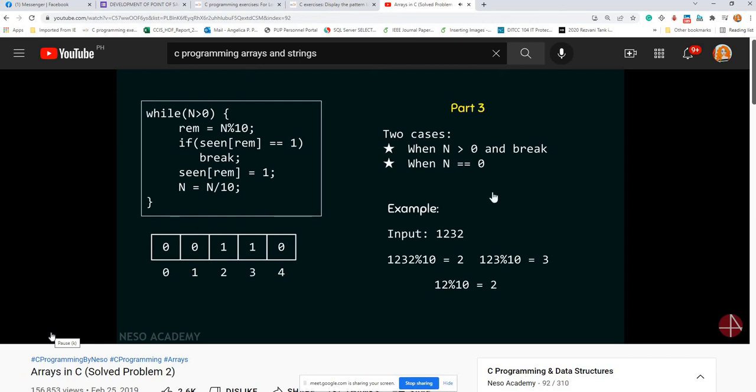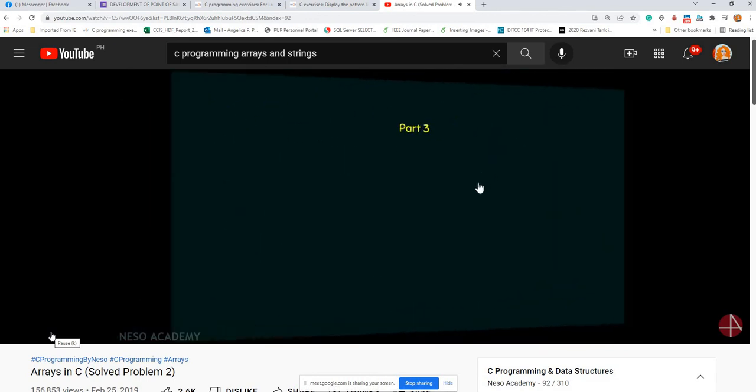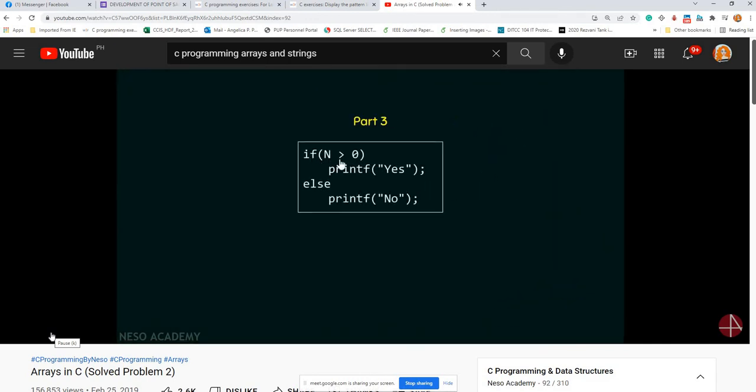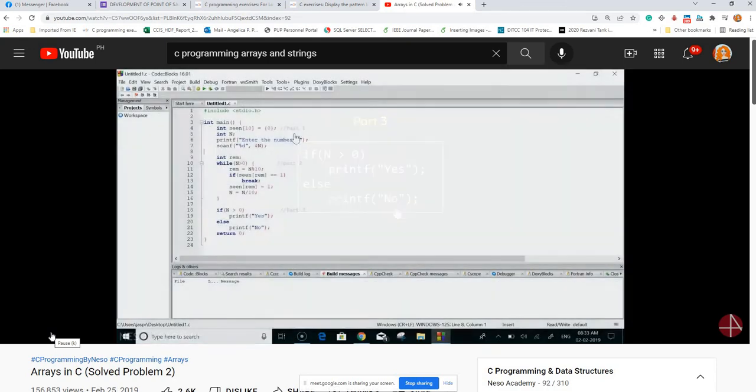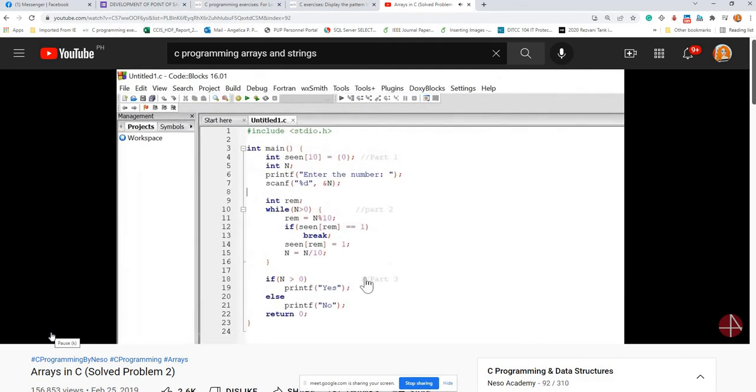Now let me give you the final part 3 code. If n is greater than 0, then we must print yes. Otherwise, we will print no. Now let me combine all the 3 parts and execute them to know whether our code works fine or not. I have specifically mentioned all the parts of this particular program. This is part 1, this is part 2, and this is part 3. And here, there are 2 extra lines in which I am asking the user to enter the number. Rest of the code is the same as what we have seen already. Okay? Now let's execute this code.